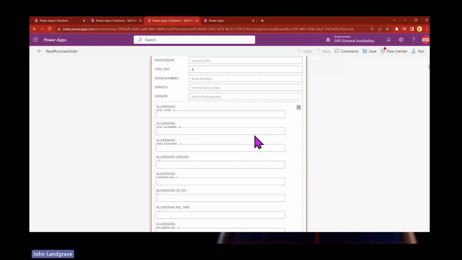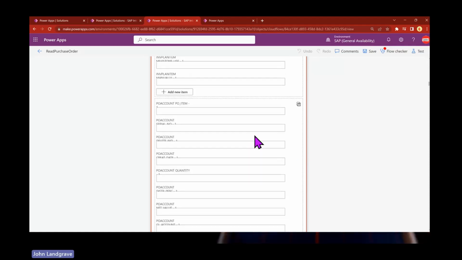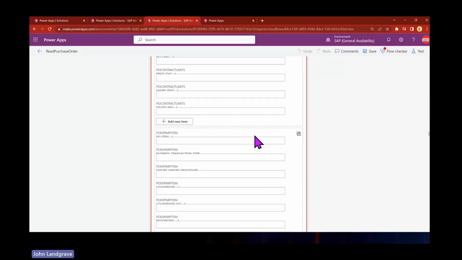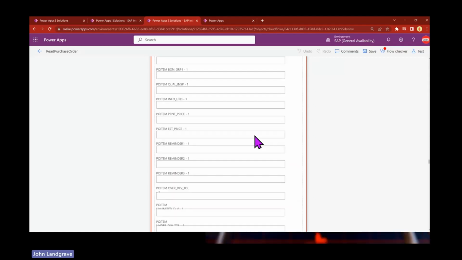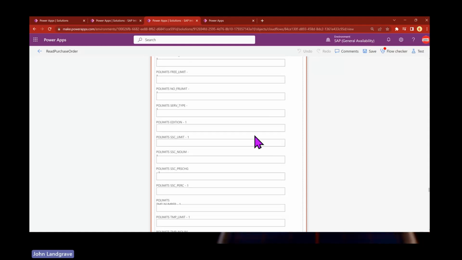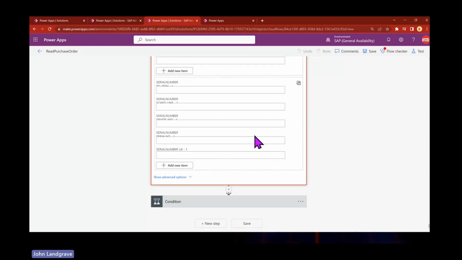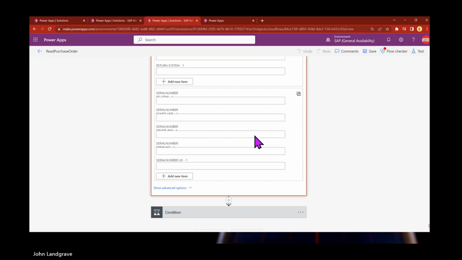And what you'll see here is that there are a lot of different parameters that can be passed on any given call. In this particular case, there are upwards of 300 different things that you can pass in when you make a call to BAPI get detail. Now, a couple things.